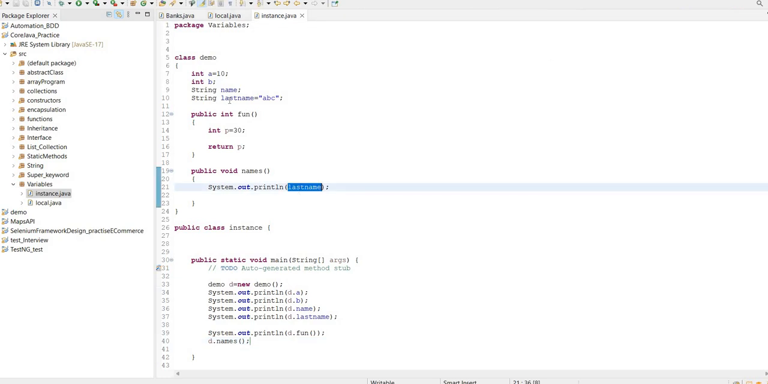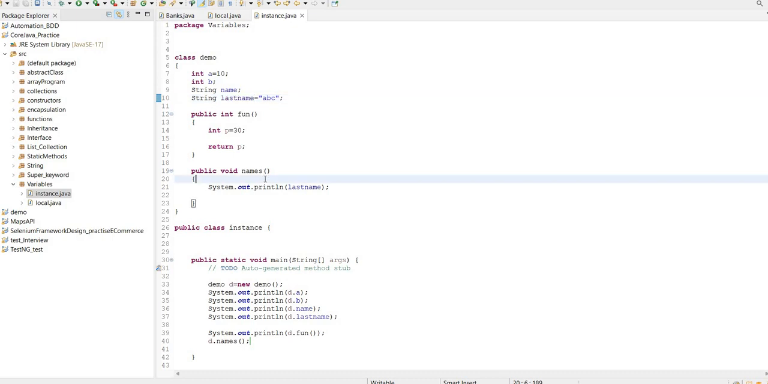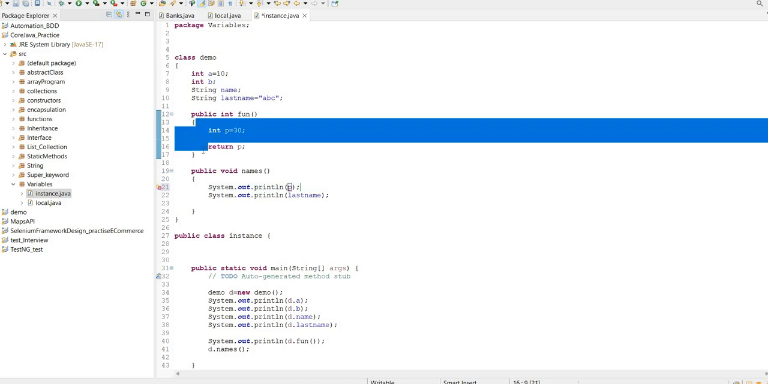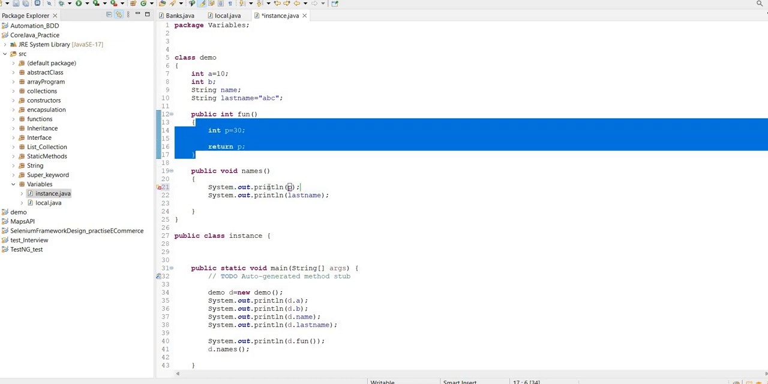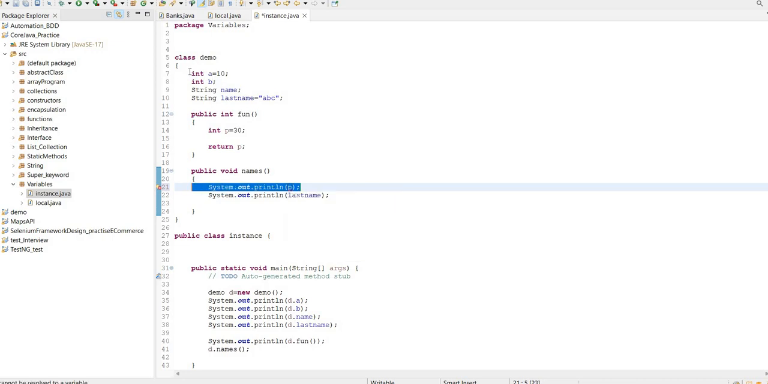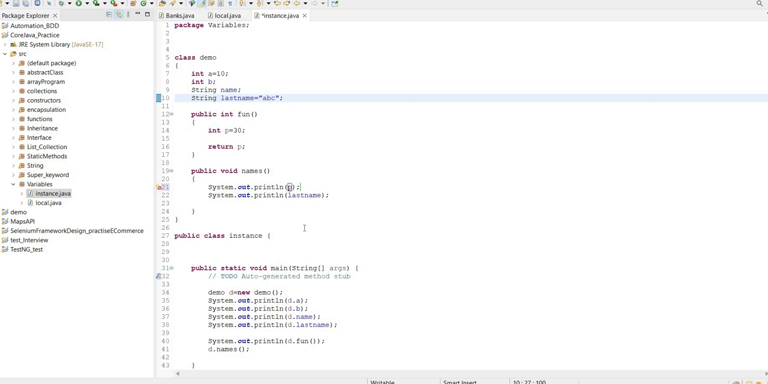This last name variable we are able to access because we have declared it on instance level and not on the local level. If I want to access p in the function names, I won't be able to do that because the scope of p variable is inside the fun method only, which is this block. So if I am trying to print p, I'm getting an error here which says create local variable p. We have already created a local variable but in a different method. So to avoid creating such variables, we use instance class variables. That's it guys, thanks all.